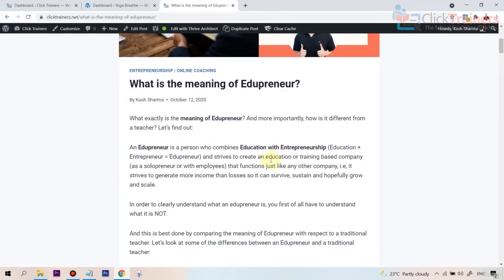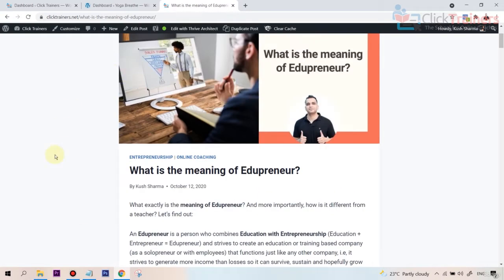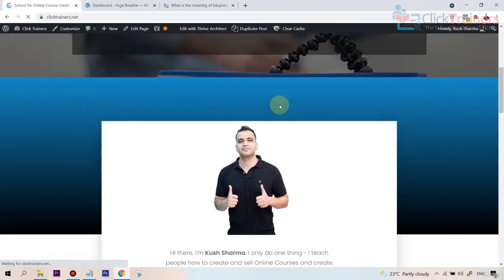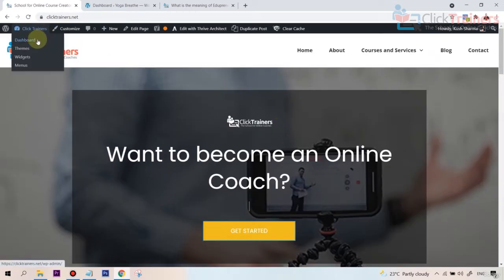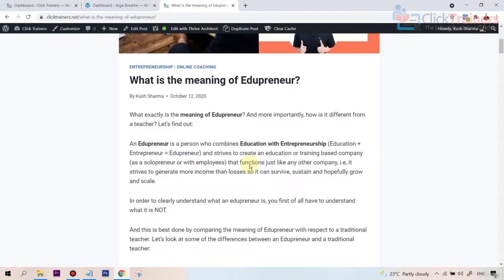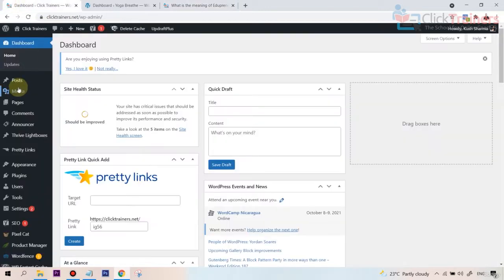So in WordPress, if you're not already familiar, it's very easy to create content like this, and that can be done. For example, if I had to create this, what I did was, for example, this is my website, clicktrainers.net. It looks like this on the front end. And if I go to the dashboard, this is the back end. Okay, this is where I can create posts. So what you're seeing here is nothing but a post. Think of it like an article. Okay, it's called a post in WordPress.